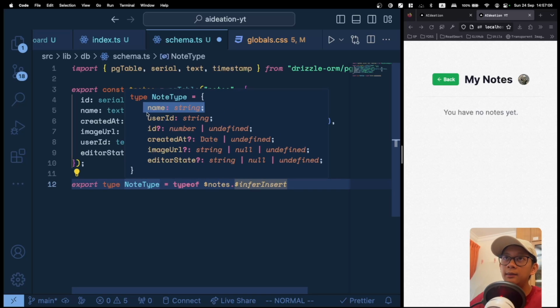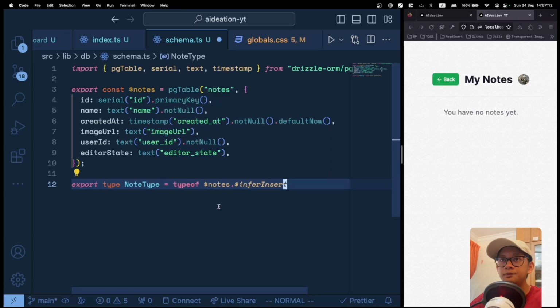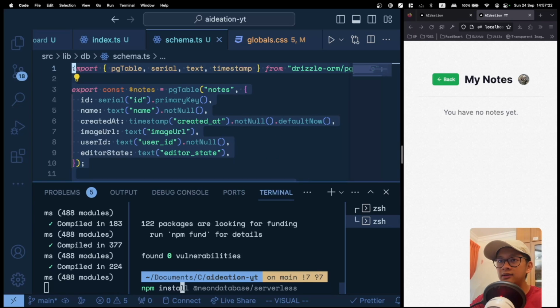We can inspect the name, user ID, and all the IDs. This is very useful later on when we are actually doing the UI and the TypeScript definitions. So let's save that. Now that we have defined this schema, how do we actually make sure that the schema is synced with the database in the NeonDB cloud? For that, there's one more tool called npm install drizzle-kit.